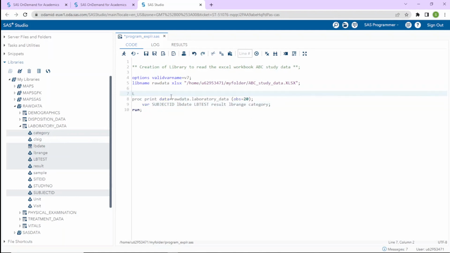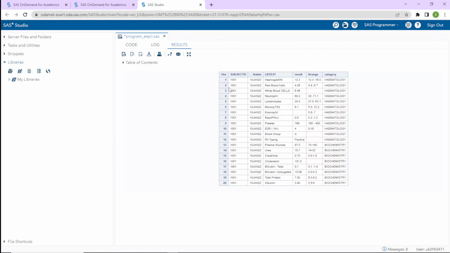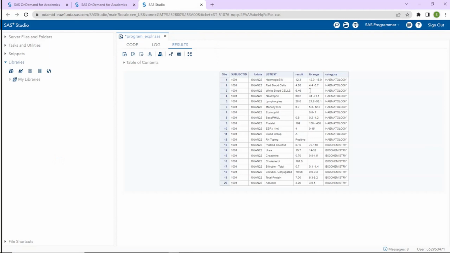To document my program, I will also add a comment before the step to explain what we are doing. To make it a comment, I'll highlight the text and press Ctrl slash. Let us run this step, and we have the first 20 observations of the dataset. Also, we have now limited the variables and changed the order in the report.